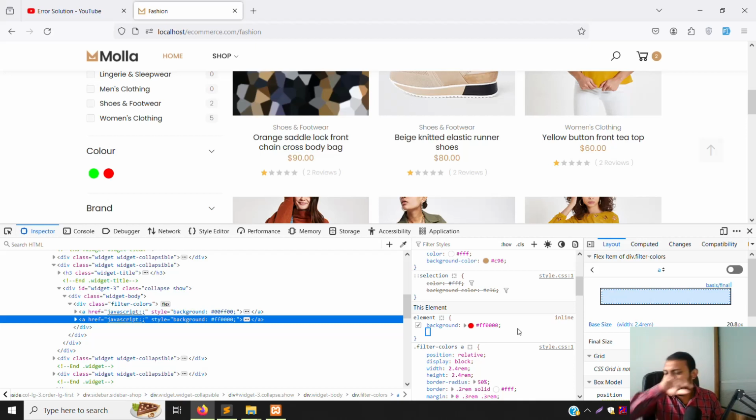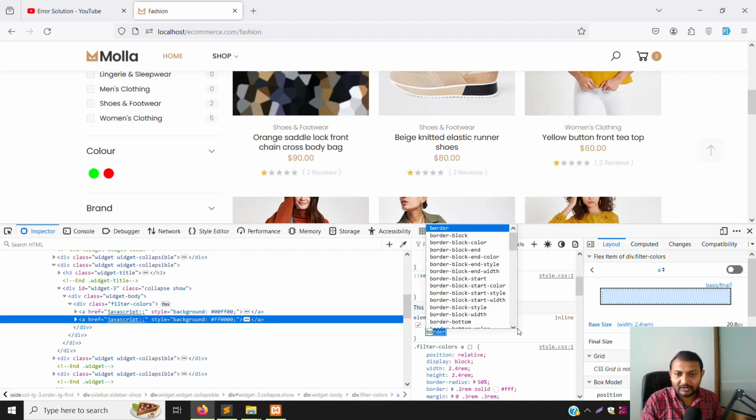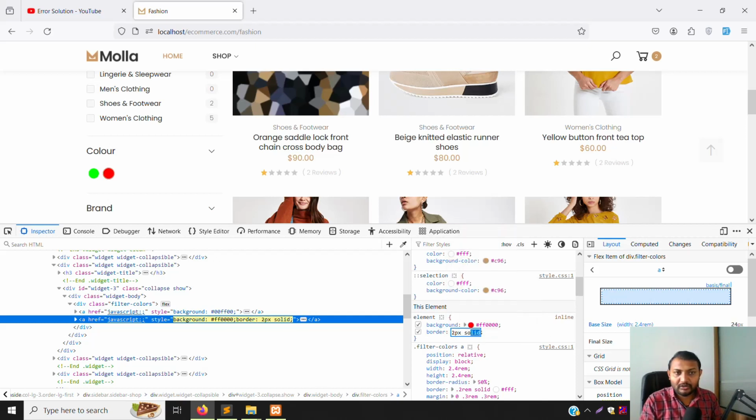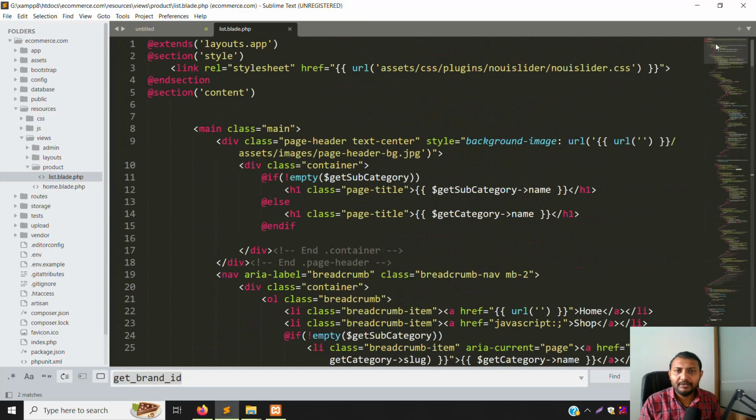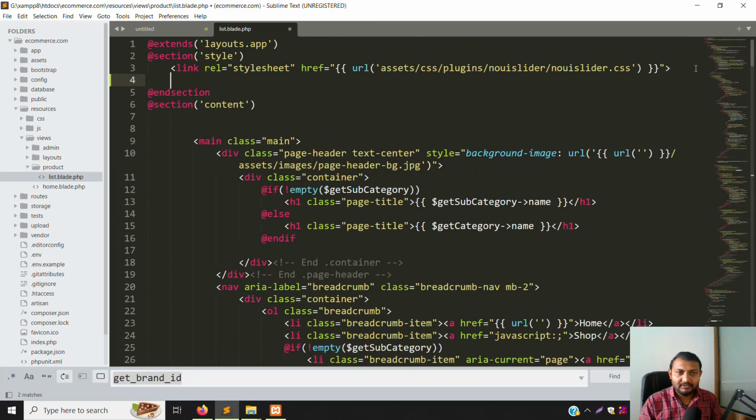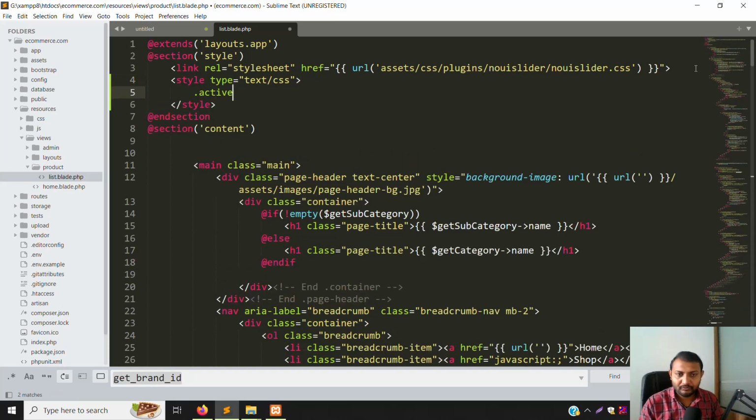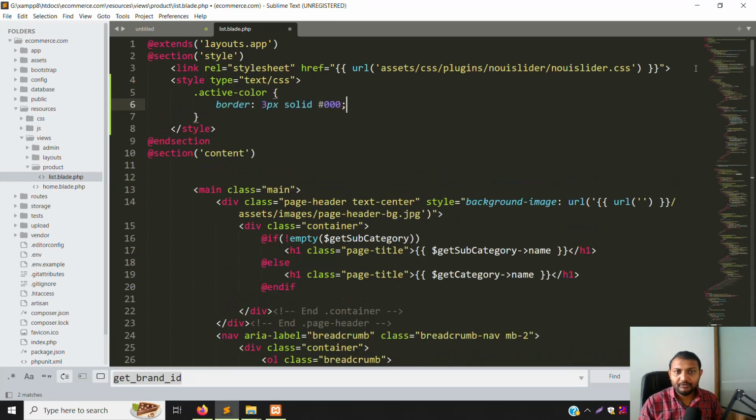So we can use a black border for this active class. Border 2px solid black. Suppose anybody clicks, this active class can be added, so we know okay, we chose it. Otherwise you can make it 3px, so let's see how it looks. Okay, let's make 3px in black shadow. Whatever you want, you can do it on your end. So just copy this and go up here, and we can create one active class. So style, and here you can make the active color, and you can do it like this.